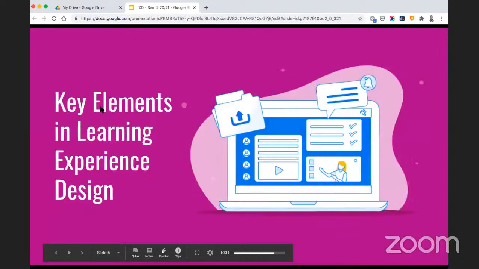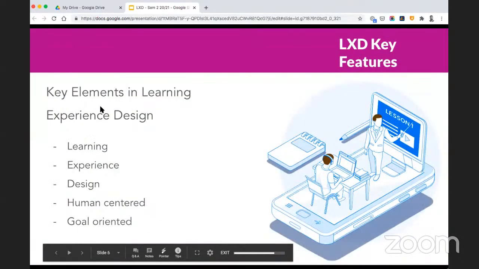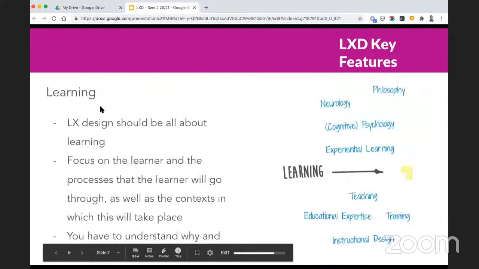So if we were to look at the whole area of learning experience design and some key elements related to it, the first three are obvious enough. Learning, experience and design are very much in the title. And then beyond that, learning experience design is very human-centered and very goal-orientated. So the learning in learning experience design is a focus on the learner and the processes that the learners go through. The intention is to gather quite a holistic picture of learning and the different approaches which learning can take.